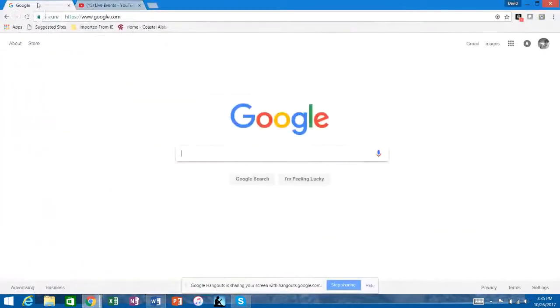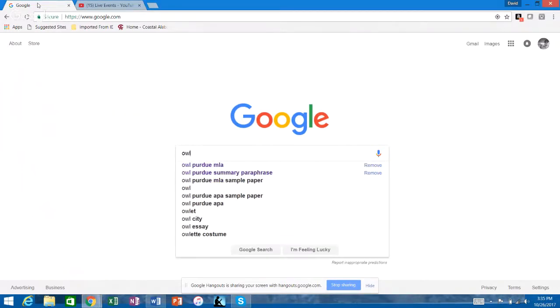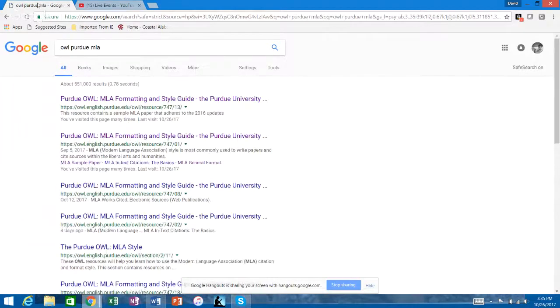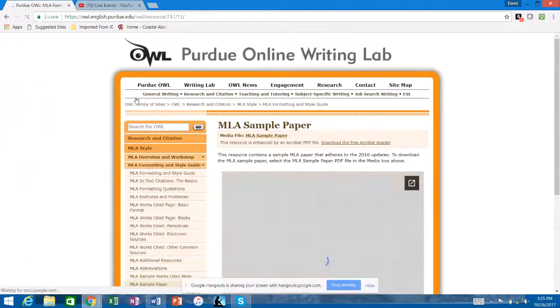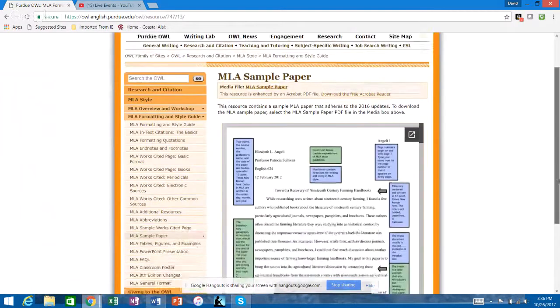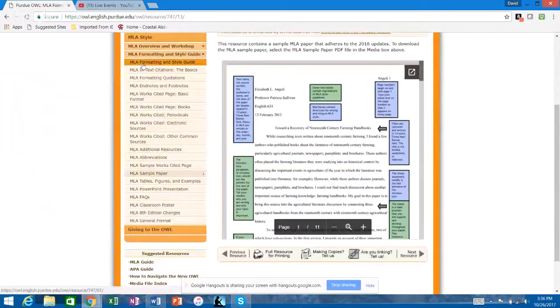at the Online Writing Lab at Purdue University. In Google or your preferred search engine, just type in Purdue Online Writing Lab and MLA, Modern Language Association, just like you saw in the plagiarism PowerPoint. First thing that's going to come up, MLA formatting and style guide. So we click on that. And this took us to the MLA sample paper, but I want to show you something else first.